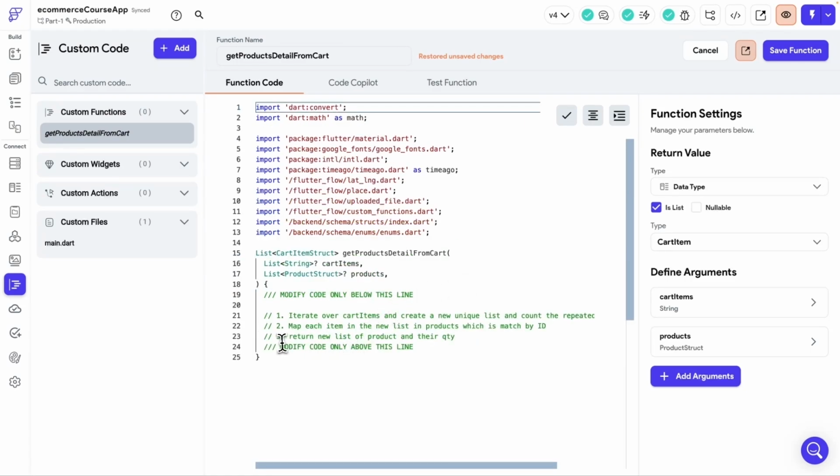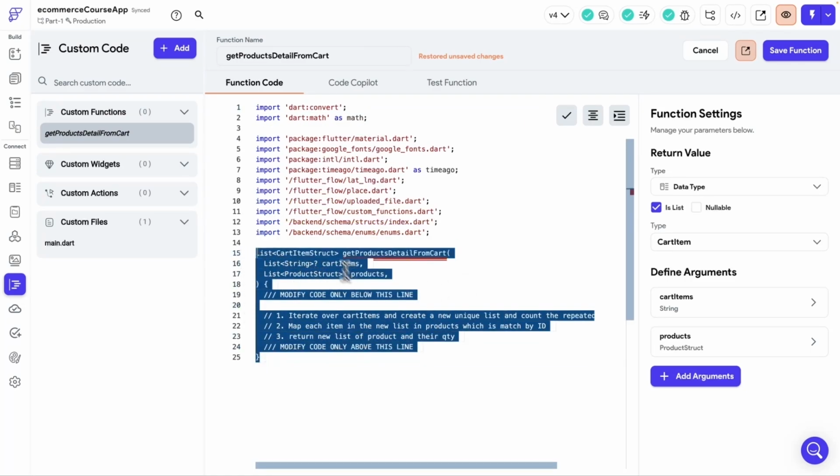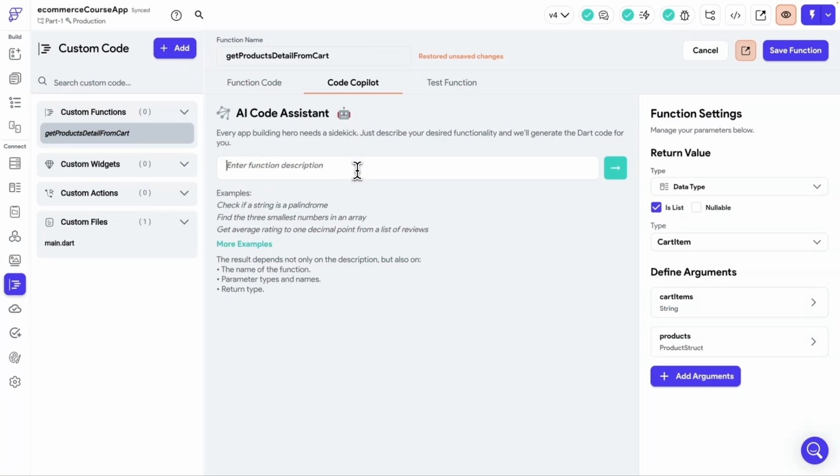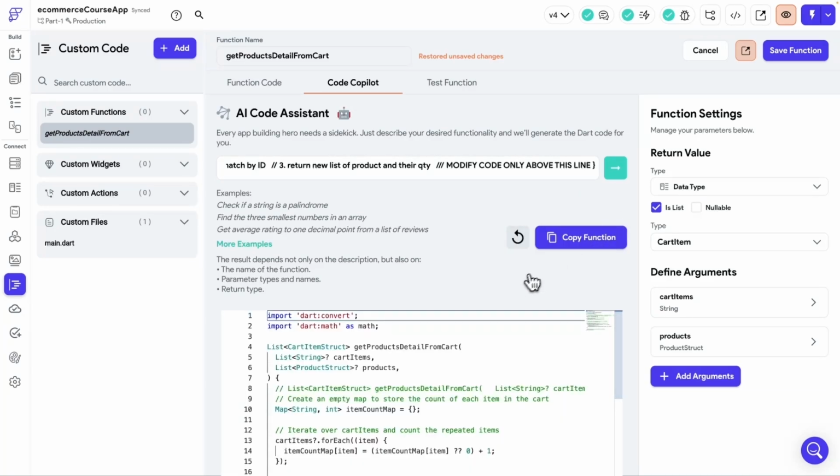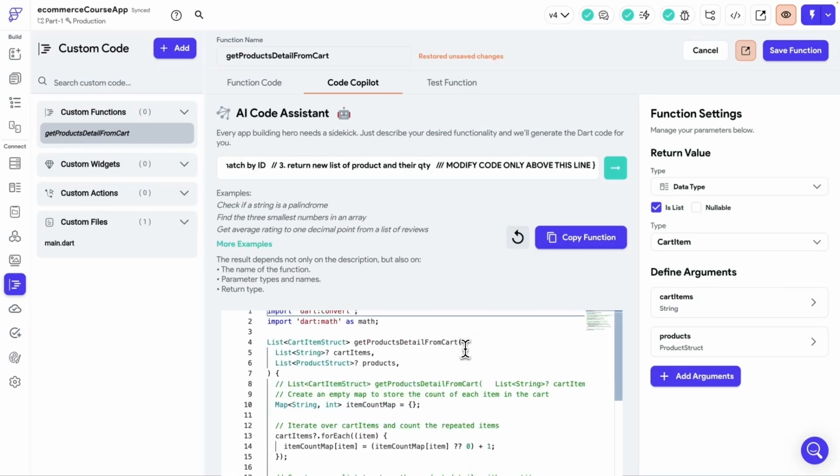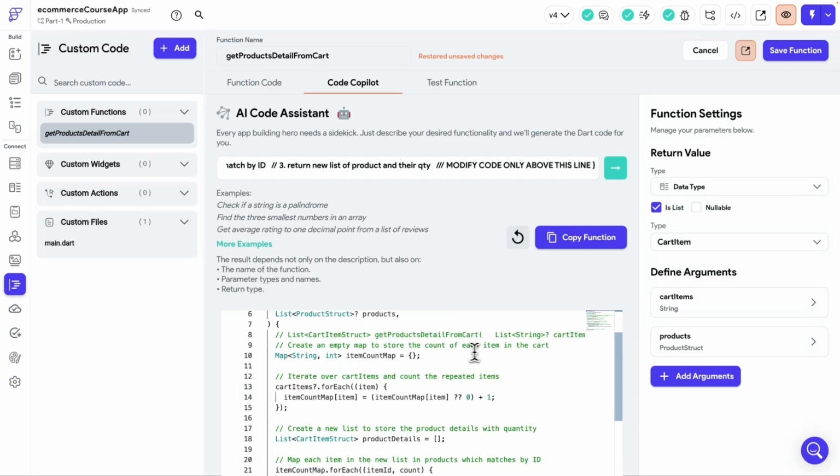What we can do right now, I can go ahead and copy this function, go to Code Copilot, paste it here, and then ask Code Copilot to generate this code for me. That's one way of doing that. All right, great. Let's see if the function is actually matching what we want. I see that the first item is going to be a map.